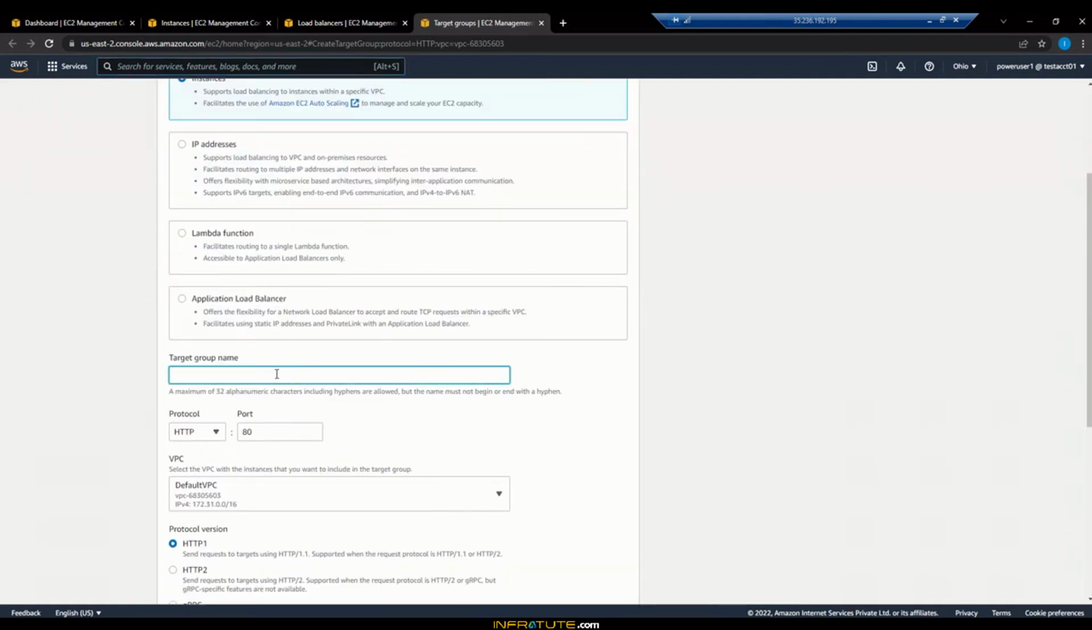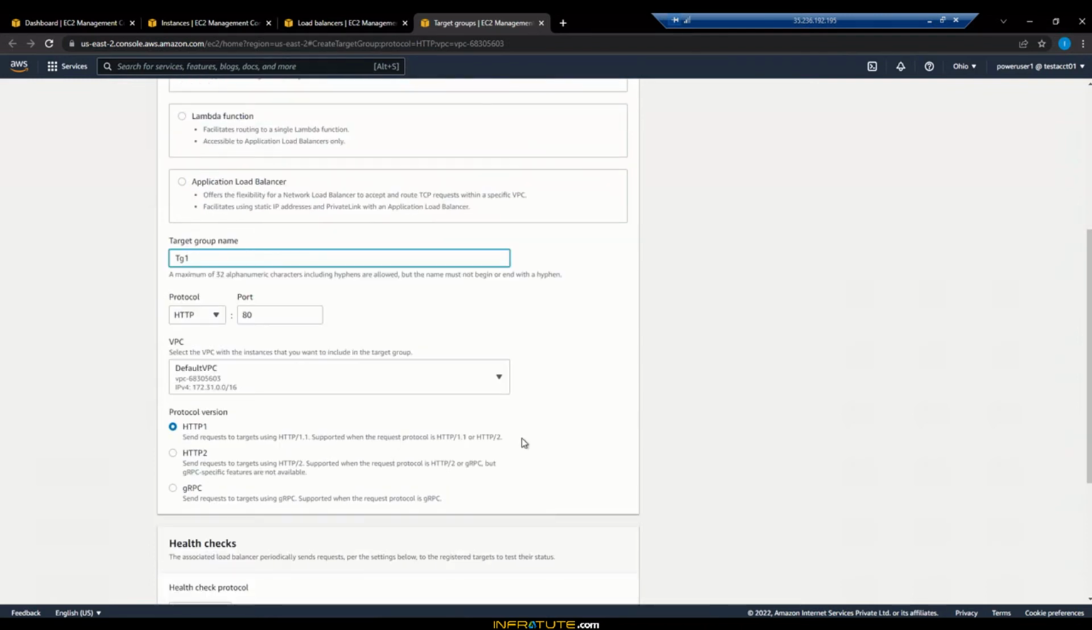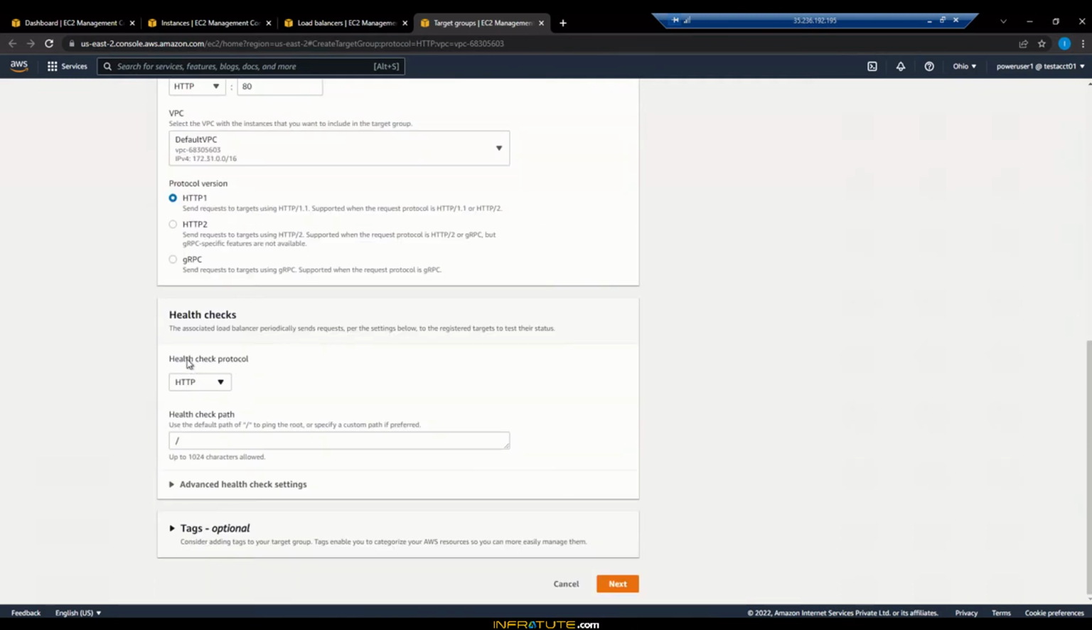The target group name, I'll call it TG1. Protocol is HTTP and port 80, and I'm going to use protocol version HTTP1. Then comes the important part, which is the health check. Whether you want to use HTTP or HTTPS, we will use HTTP here. And the path, as usual, will be the root or index.html. We can use either of them, so we'll leave it at root only.